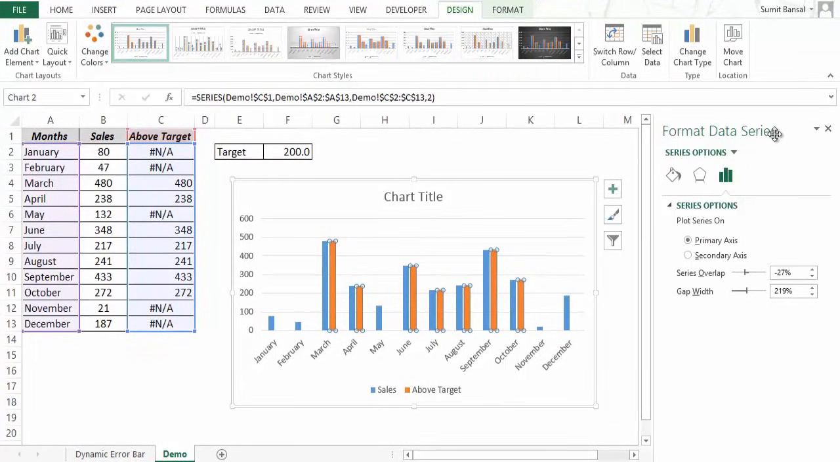Here I have the Format Data Series options, and there is an option series overlap. As of now it says -27%. The meaning is the distance between these. If I change this to 0, you can see that there is no gap between these, and when I increase it, you can see that these bars start overlapping with each other.